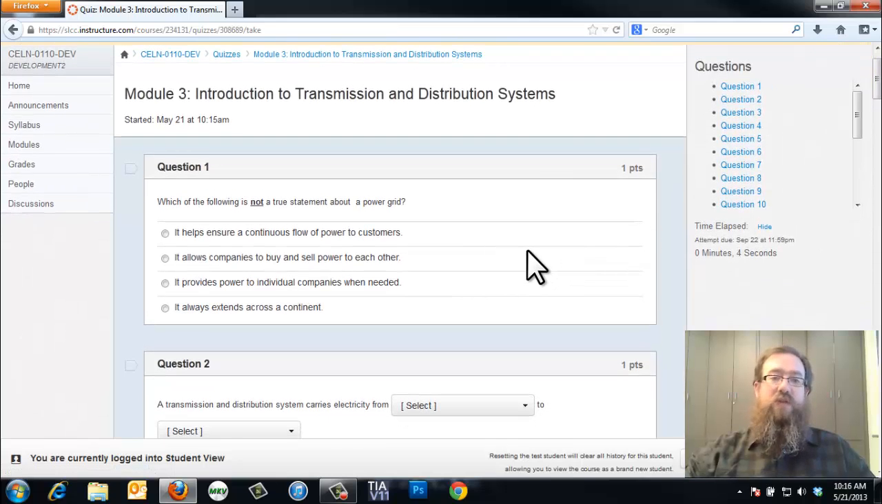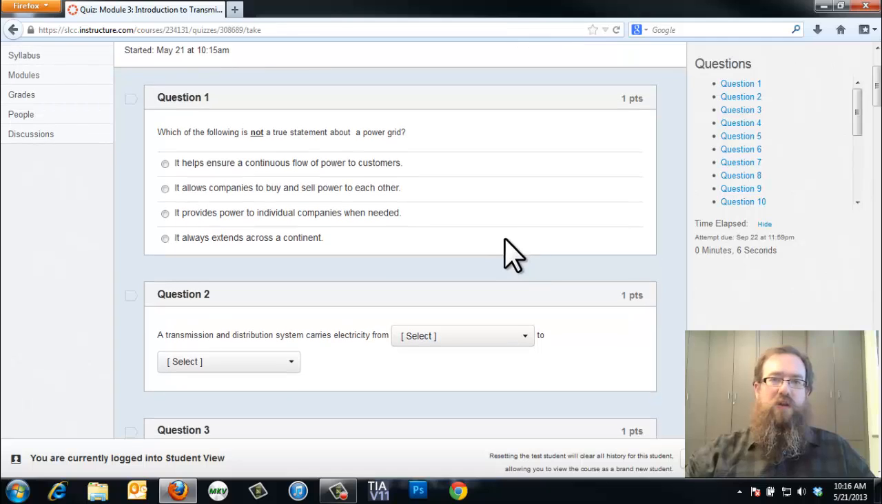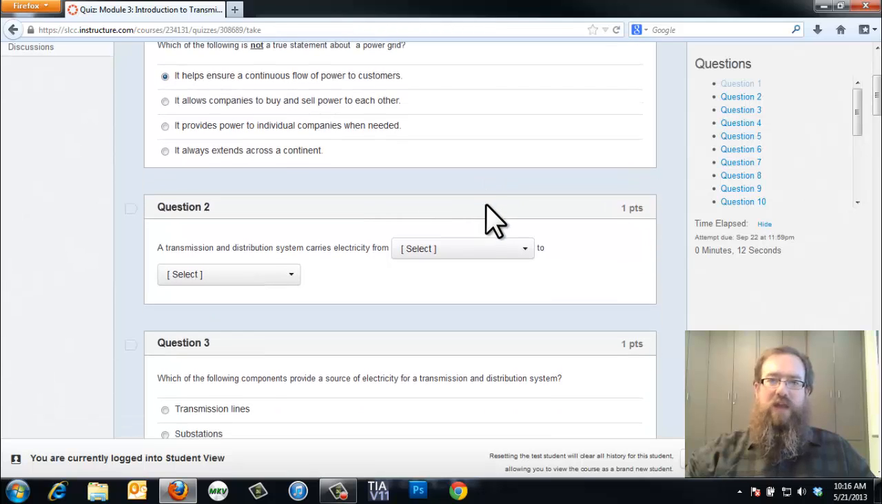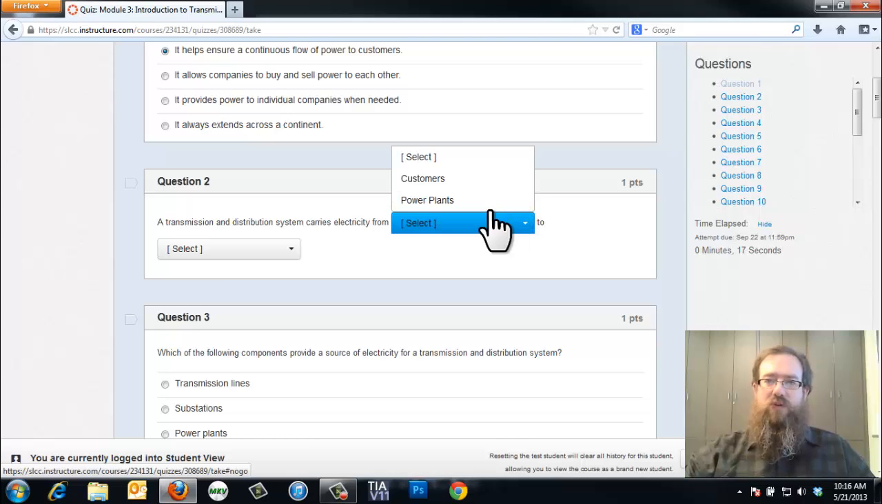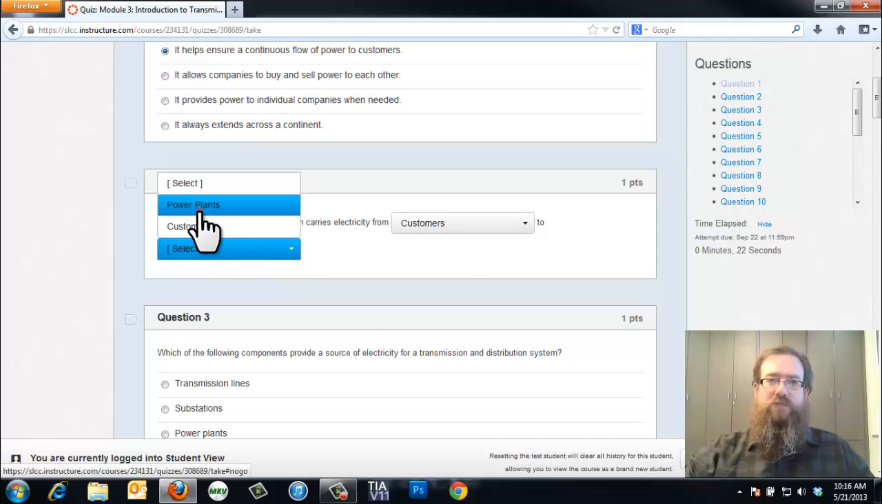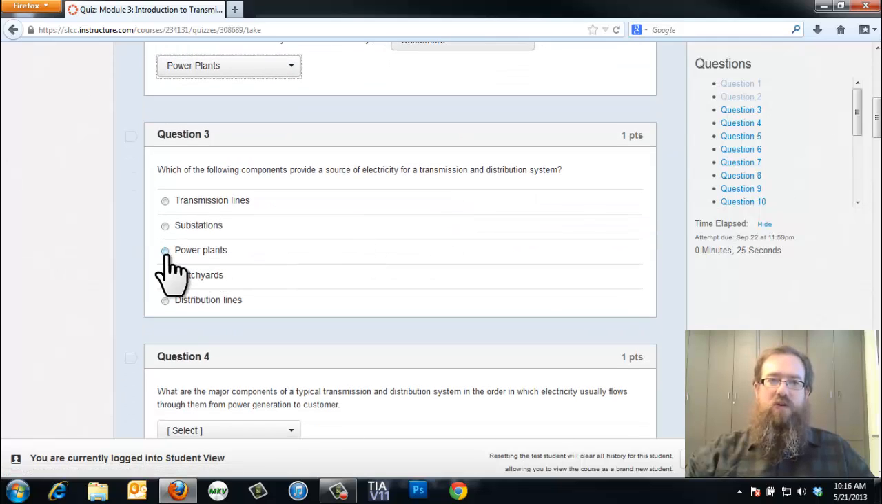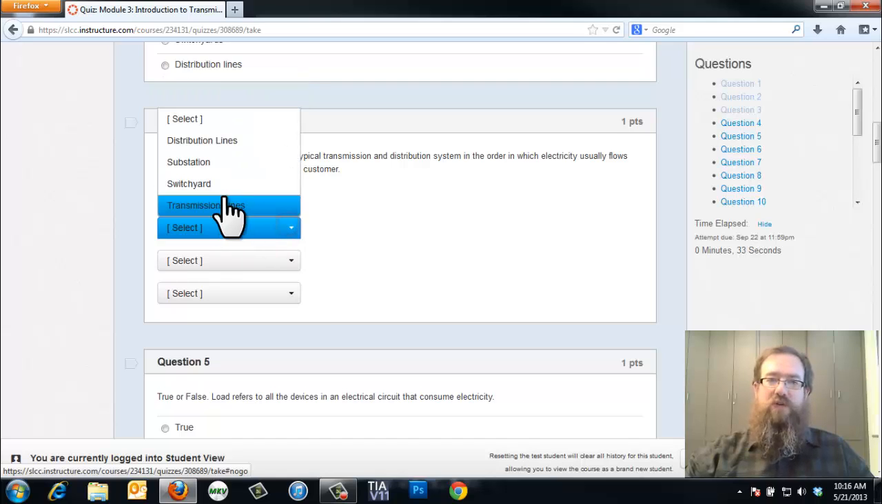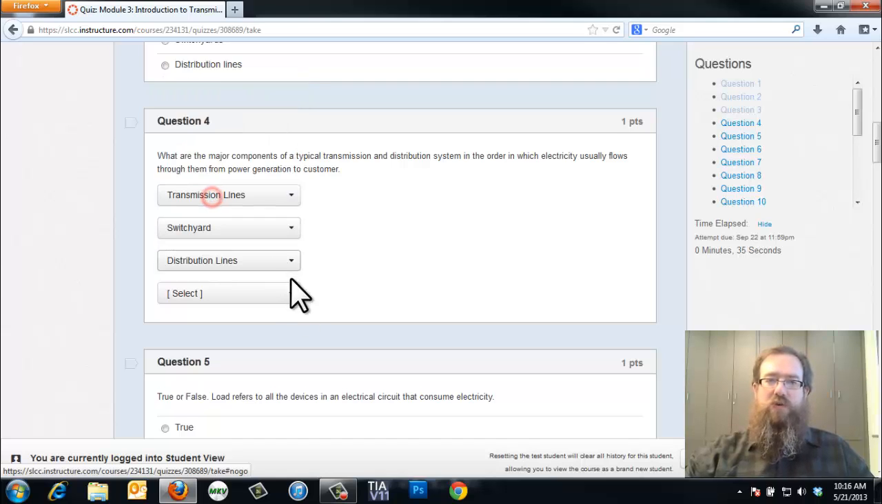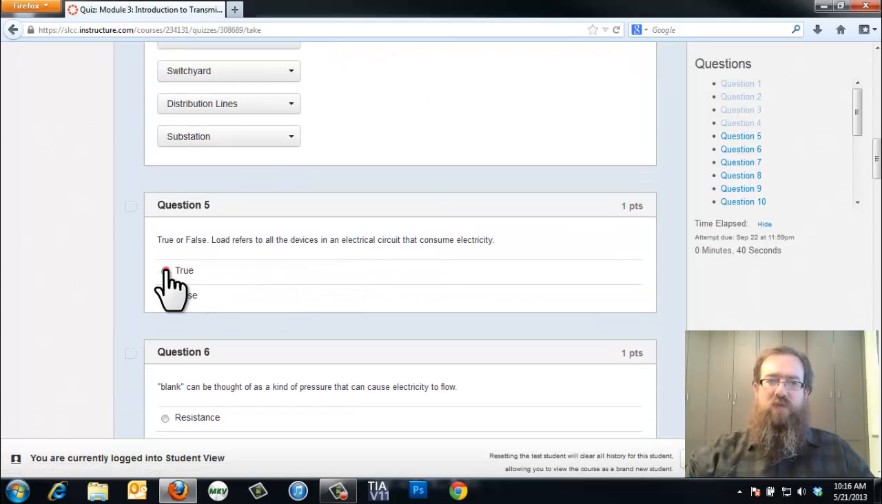And now we've got the quiz. These are pretty standard questions. These are just little radio buttons, little circle buttons, if you will, and you can just answer the right question. This is just a regular multiple choice. Sometimes you've got the drop downs. You hit that little button, you've got two choices for each one of these. And here's another multiple choice. Some more drop downs. Now sometimes we have drop downs where we have to put things in order. Say I want transmission lines first, switch yard next, distribution next, and substation last.